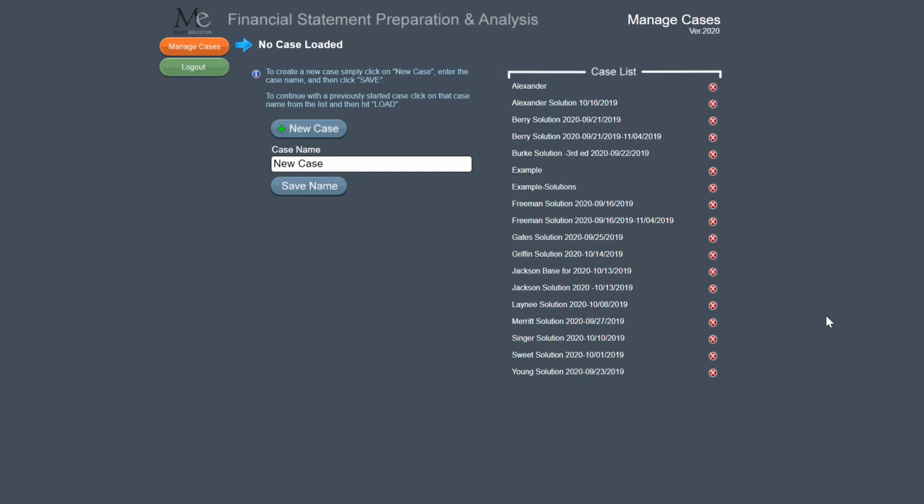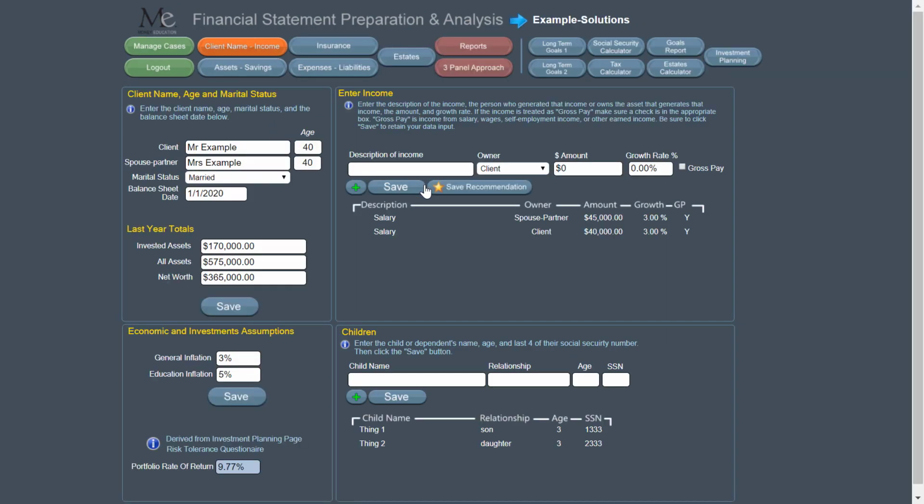When you first log into the software, the first page you come to is the Manage Cases page. You can choose an existing case or create a new case. I'm going to select the Example Solutions case that we've been working with in adding recommendations in prior videos. Now that I have entered all of my recommendations, I'm ready to go to the Reports tab and review the income statement and balance sheet with recommendations.